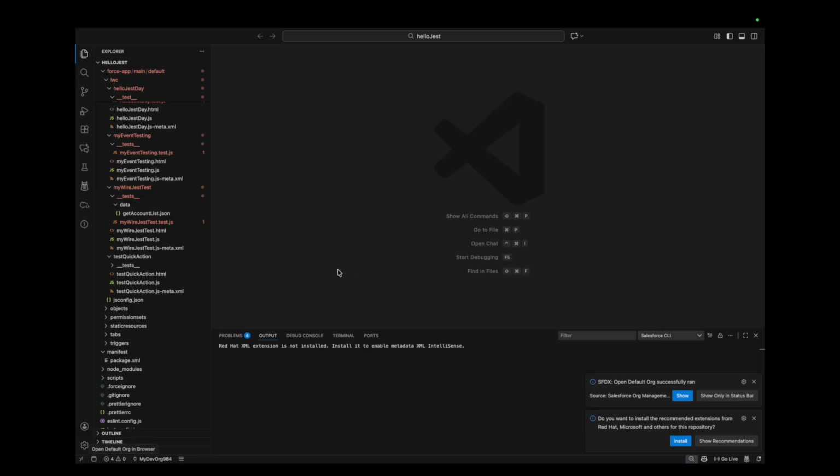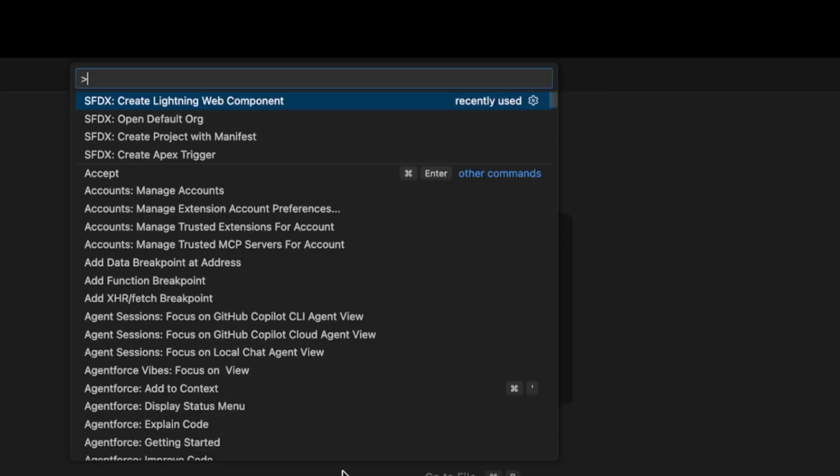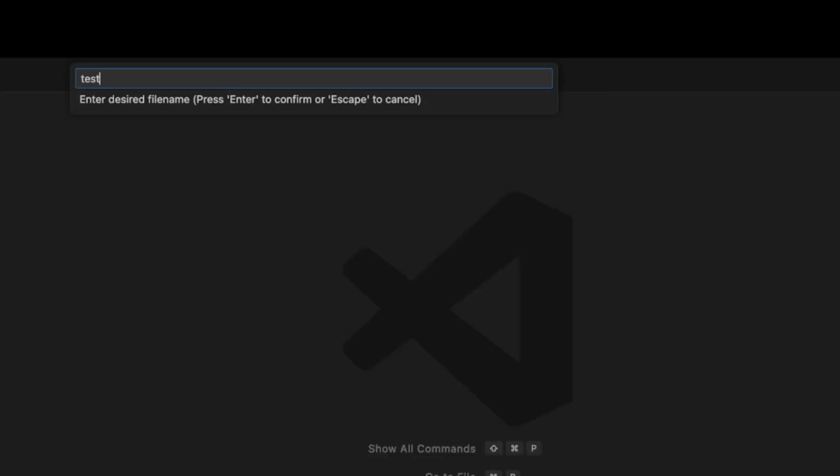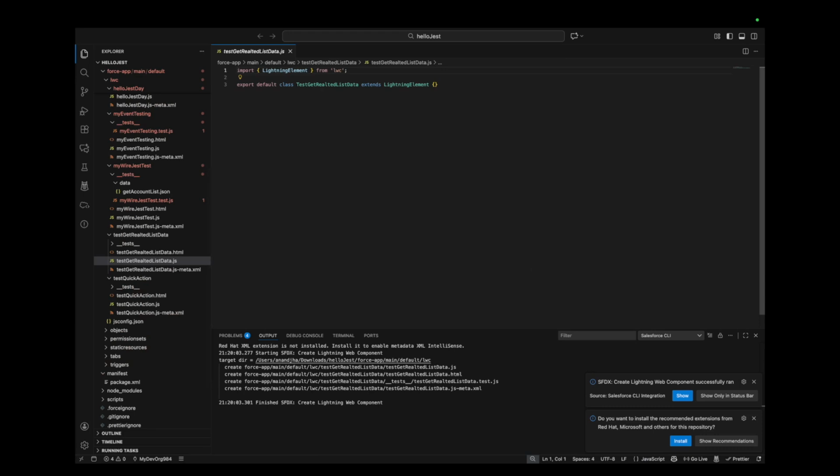So what are we going to do today? Our first work will be to create the LWC. First things first, we'll create testGetRelatedListData. We'll create the LWC, so the first part is ready.